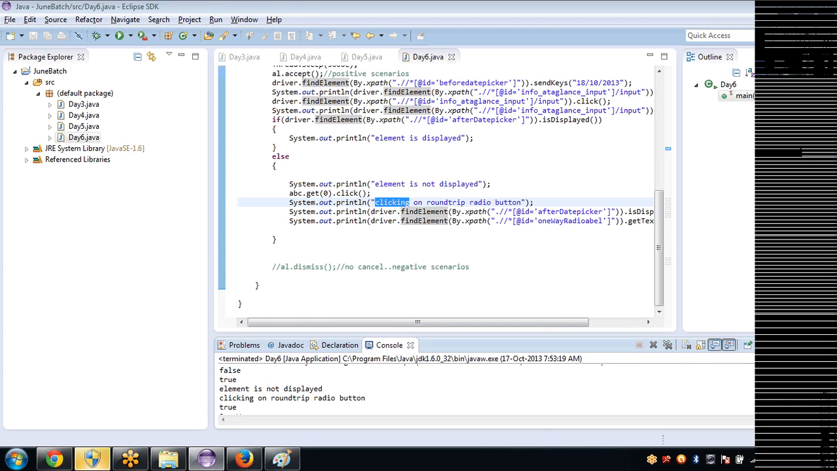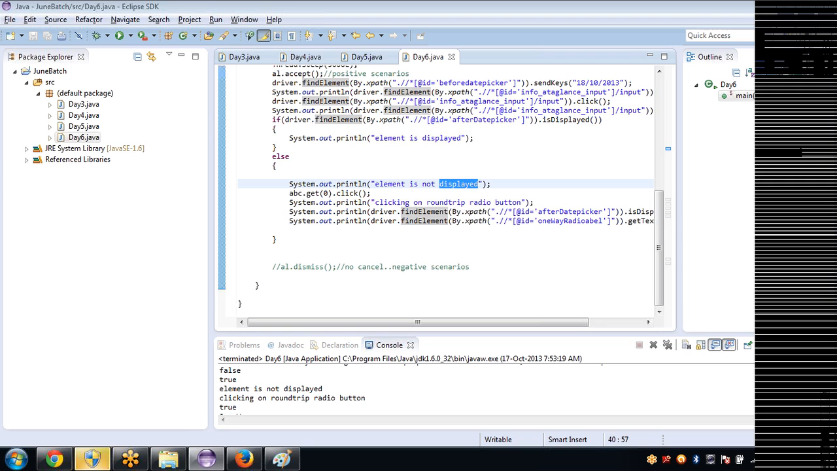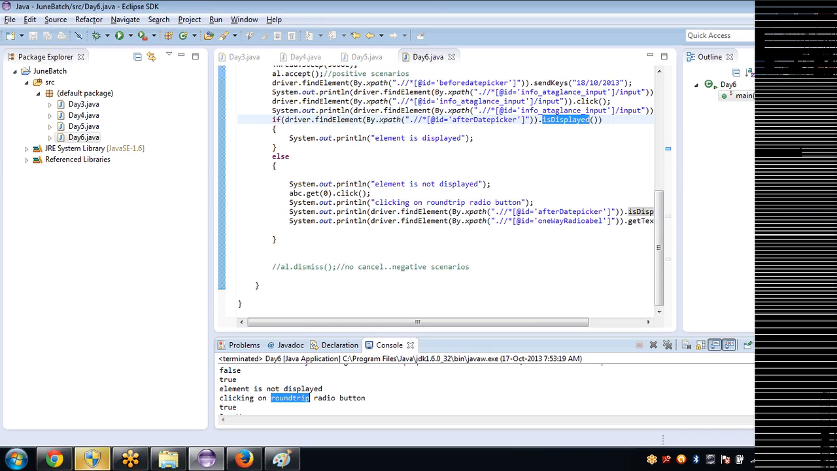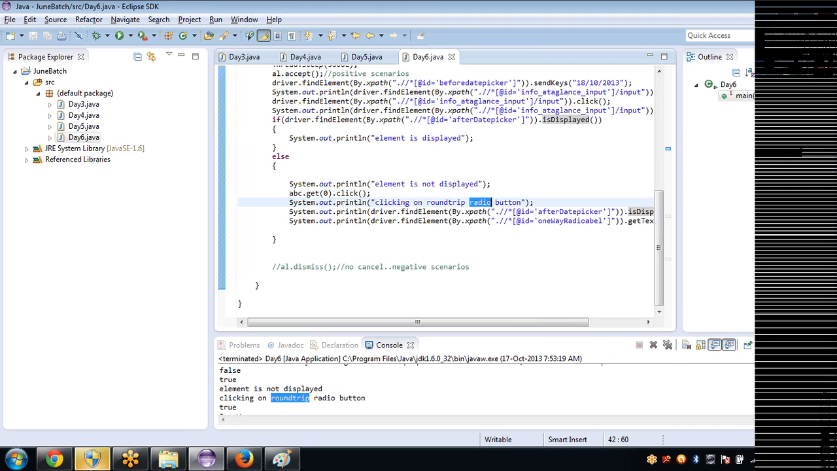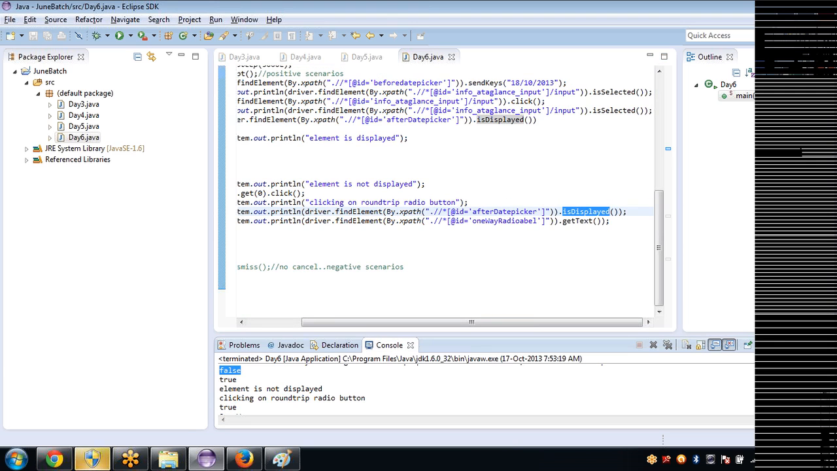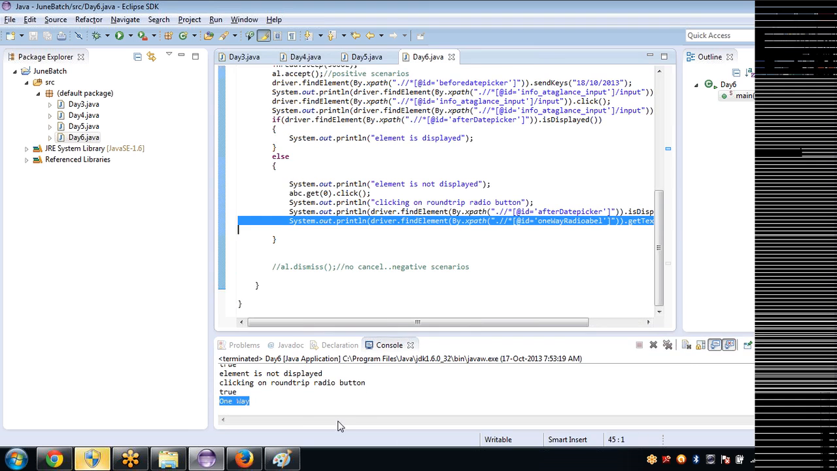First, the element is not displayed. Yes, it came to the else loop because we are in the radio group. And then I said clicking on the radio button. Okay, clicking on the round trip radio button. Now it says is displayed is true, right? Because before it was false. Now it's true. And finally, one way. See, you got the text which is present here.